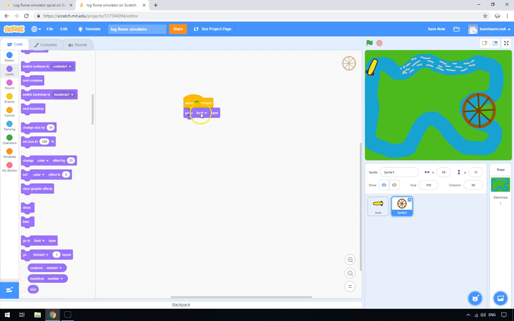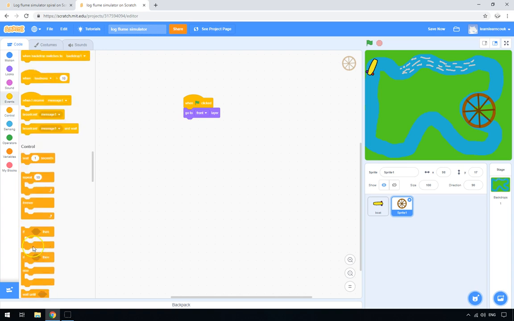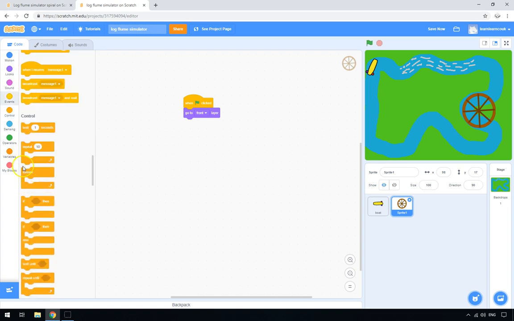Where does that go to the front layer? And then what we'll do is we'll put it in another forever loop. So again, forever, what it's going to do, it's going to wait and see if it's touching the boat, it's going to spin. So that's nice and easy.